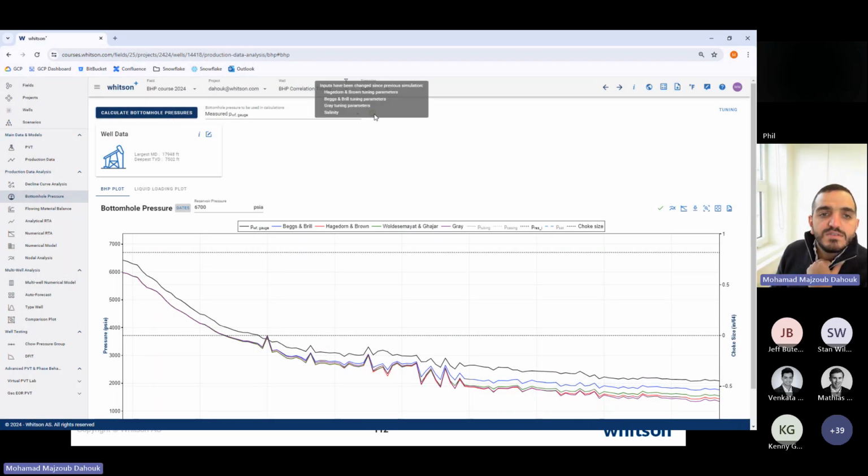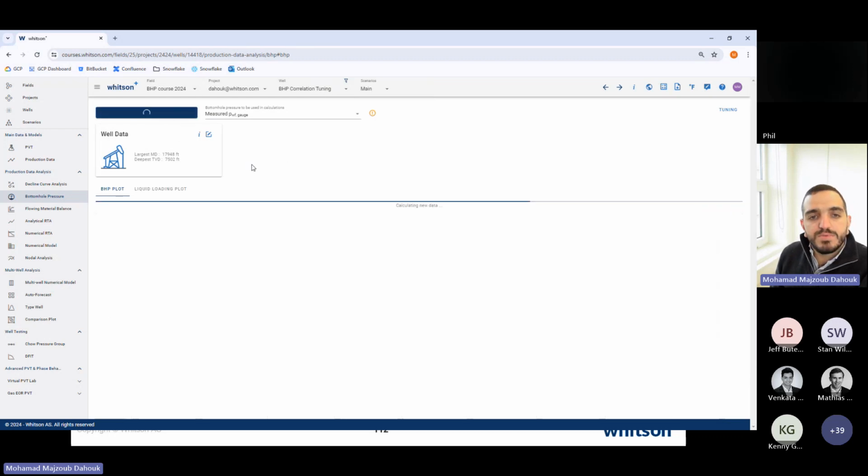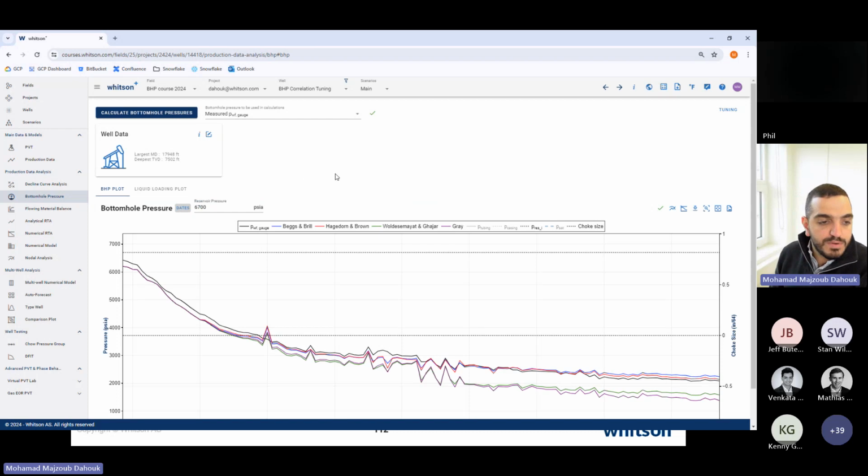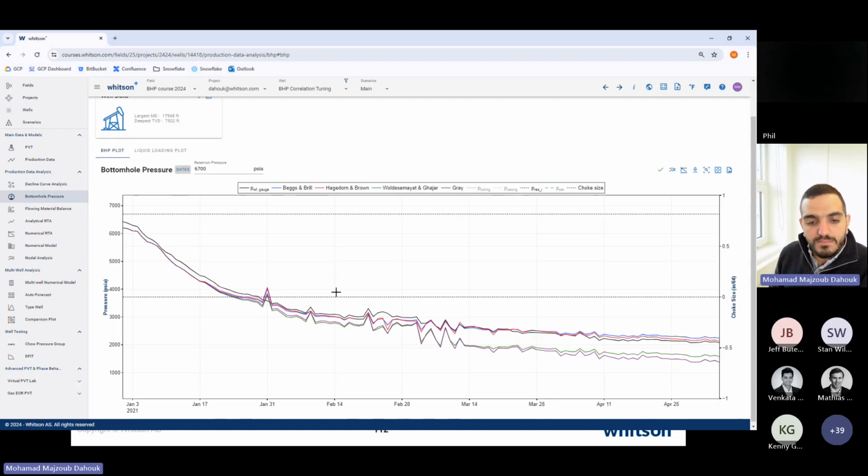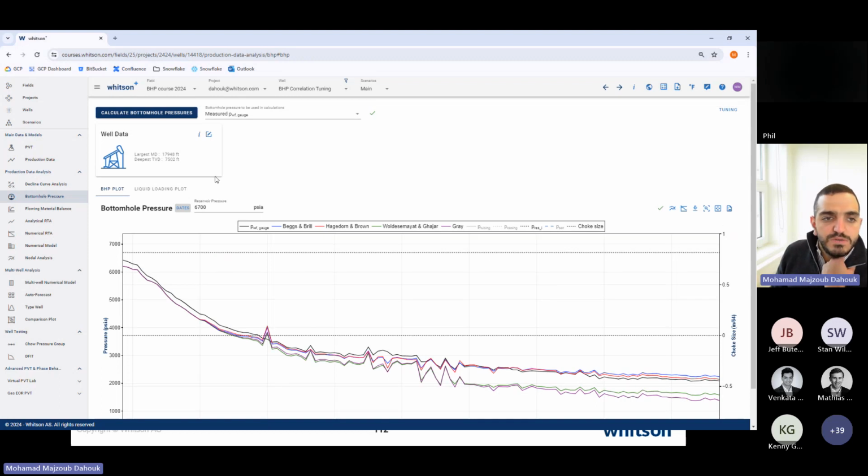Now you see here I have this sign that's telling me that inputs have changed since the previous simulation. And that's basically because my tuning parameters have changed. And if I calculate bottom hole pressures now, it's going to apply those tuning parameters to the calculation. So now I should be in much better shape when doing this calculation.